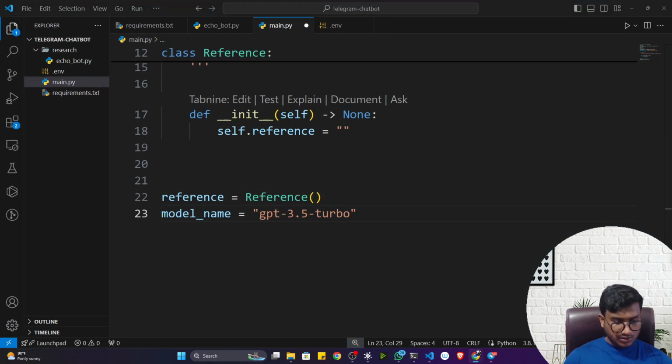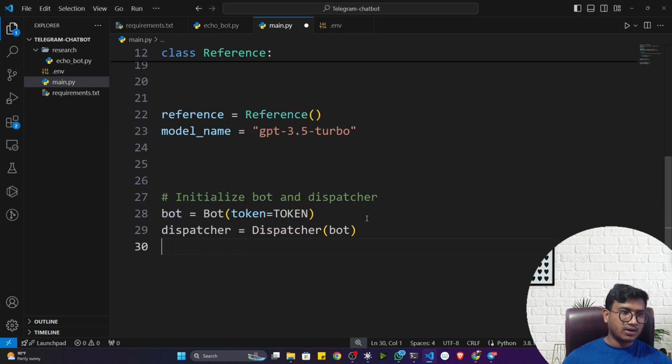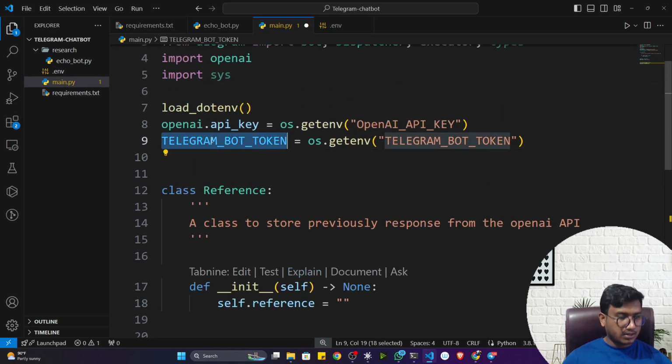Fine. Now in the same way I have to initialize my dispatcher as well as the bot, because it will authenticate with my Telegram.